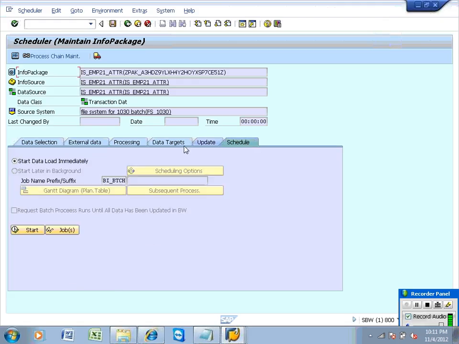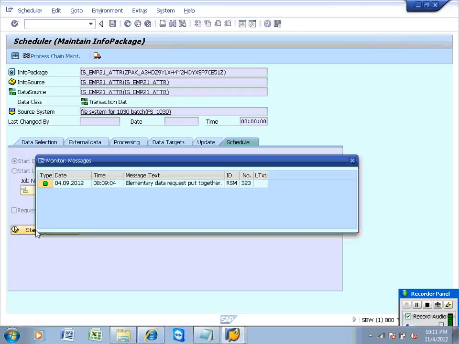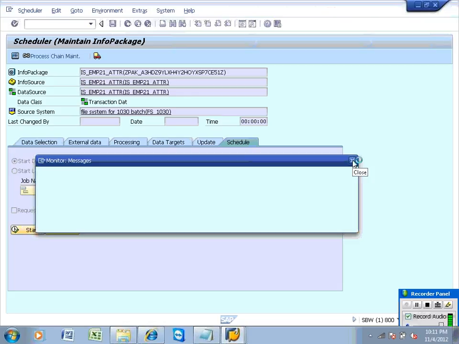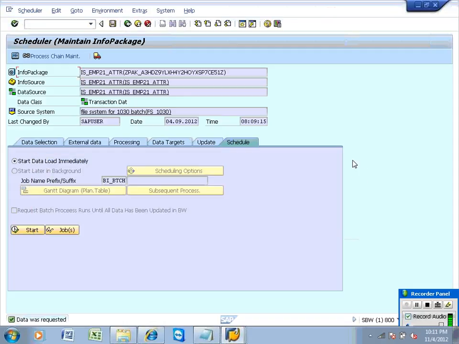Go to schedule, click on start. Now your IP is interacting with the source system and it is picking up 6 records from the source system, and it is storing the information in an intermediate level called PSA. PSA is again a table. It transfers the data from the Excel sheet and stores the data in a table called PSA. Then again it transfers the data through transfer rule, communication structure and update rule. Finally it updates the data into the info object attribute table.